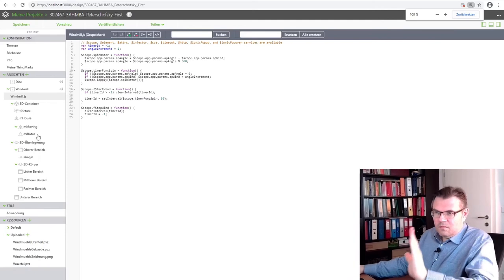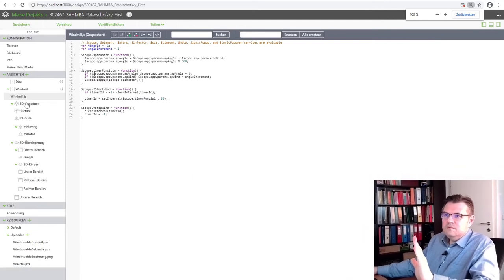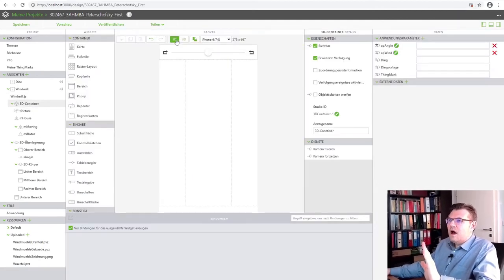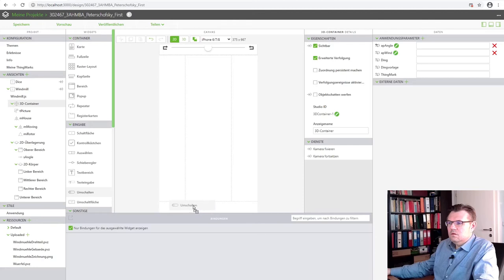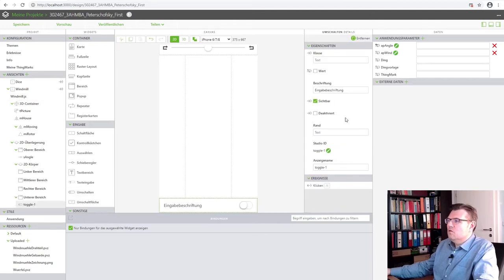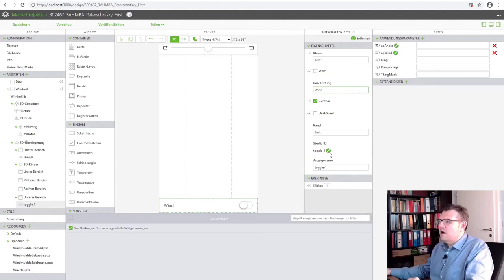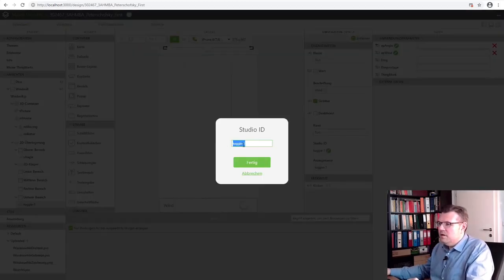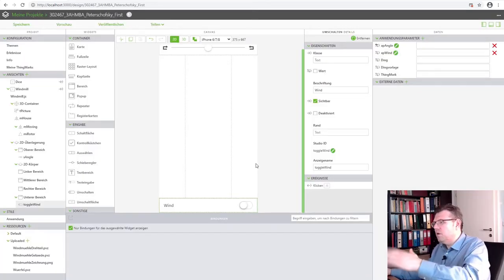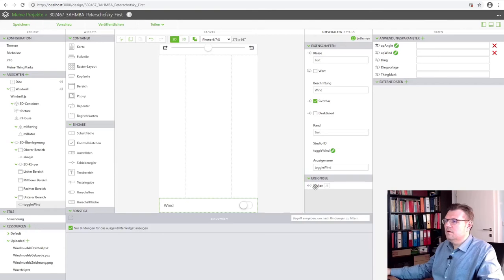Now, in 2D, I will enter a new toggle switch. Toggle switch, I will call it wind. I will do a new studio D toggle wind. This is my toggle button.